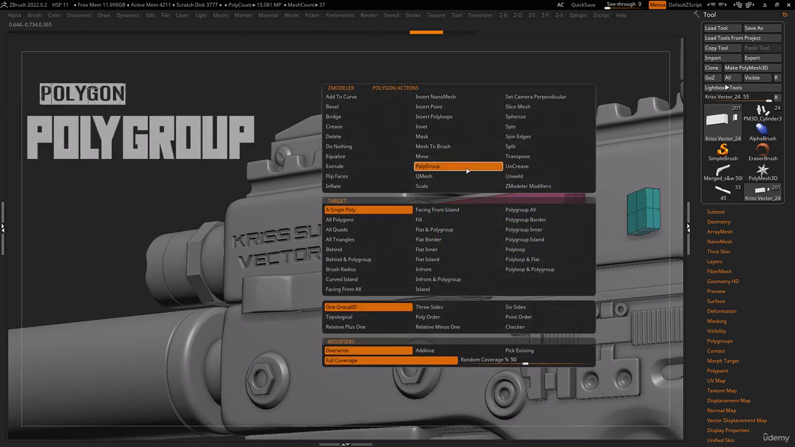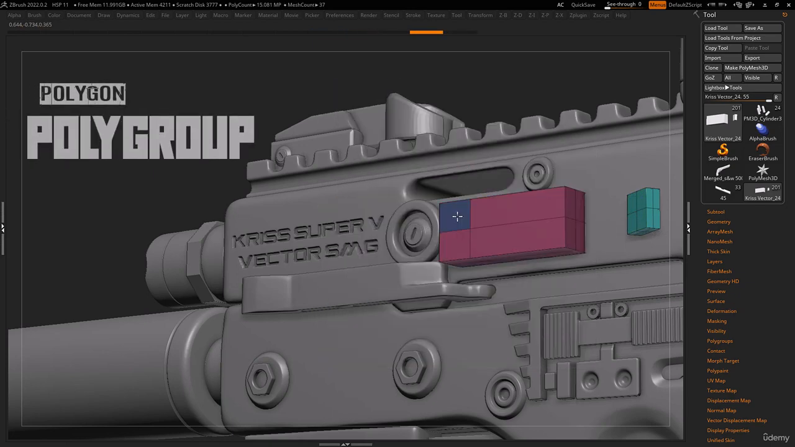With the polygroup action selected, simply click to apply new polygroups. Click, hold, and press the Alt key to switch between polygroup colors. Click, hold, and press the Shift key to copy a polygroup color. Next, click to paste it. Also be sure to use temporary polygroups to apply to multiple polys.